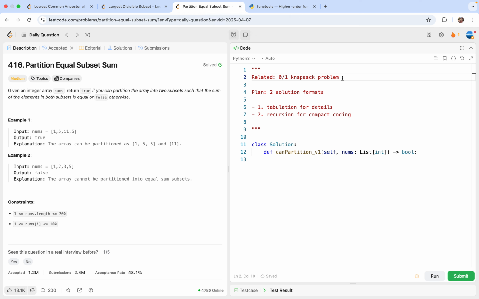Here we are going to look at today's daily challenge problem, Partition Equal Subset Sum. This problem is now a very classic problem. It's related to the 0-1 knapsack problem. The statements are the following.